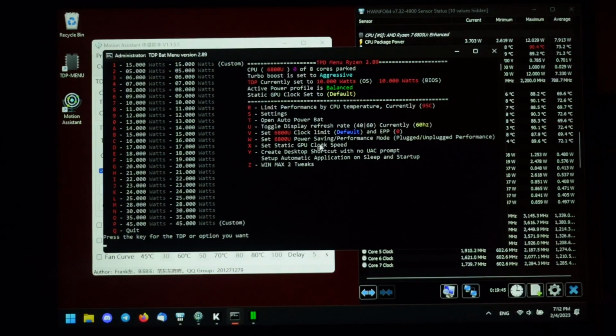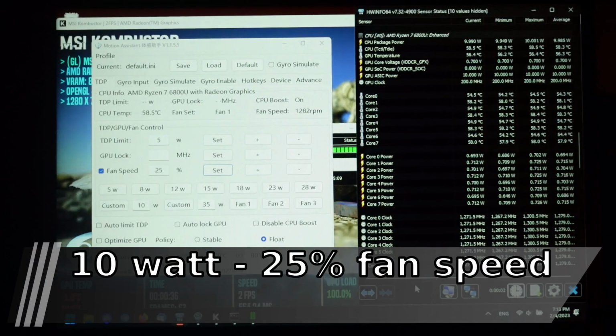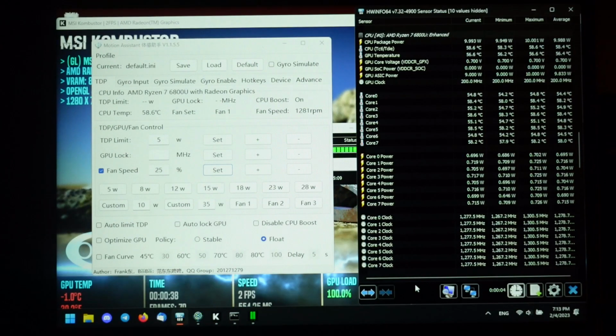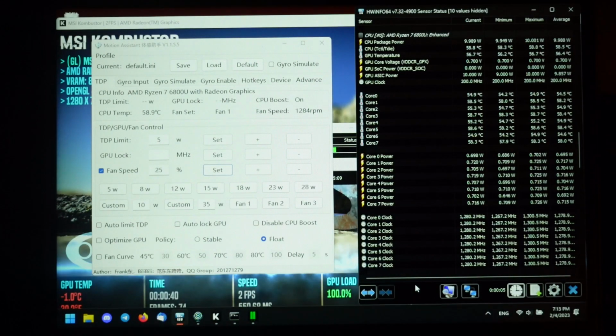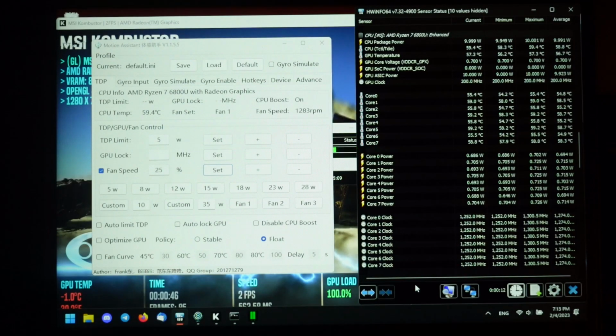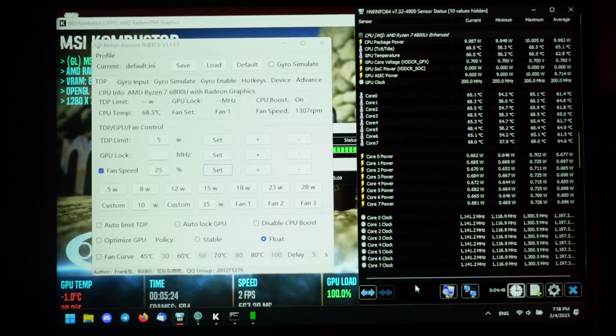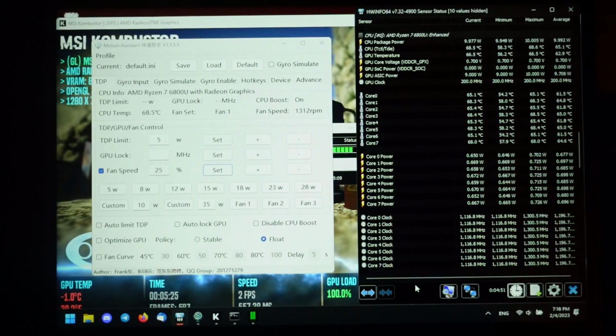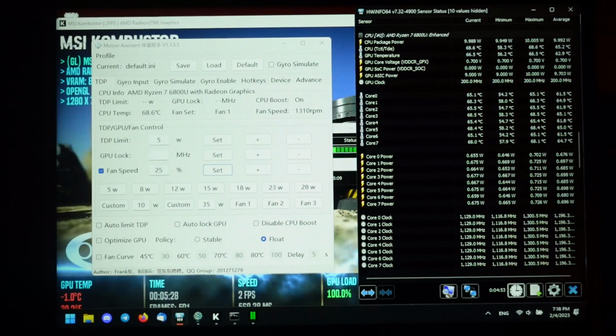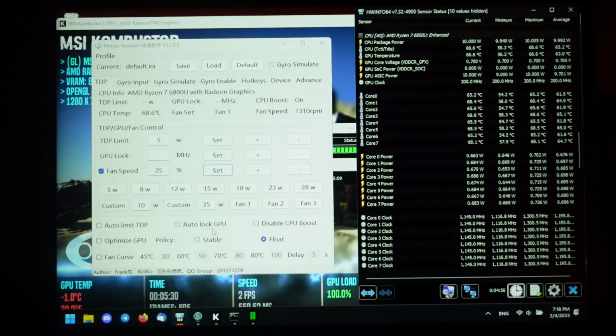Now we enable the fan but control the fan speed manually. We start with 10 watt TDP and 25% fan speed. The 1200 RPM we reach is not even half of what silent mode can reach at maximum speeds. Temperatures are rising slowly and after about 5 minutes we went from 59 degree core temperature to 68.